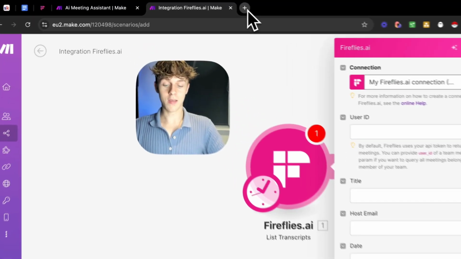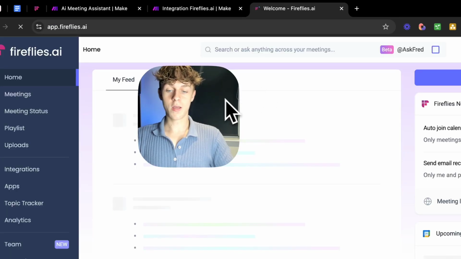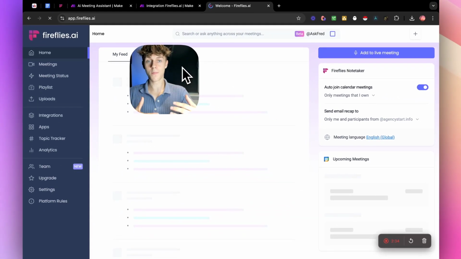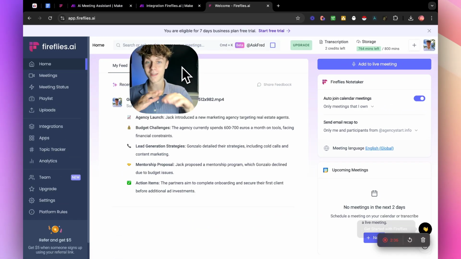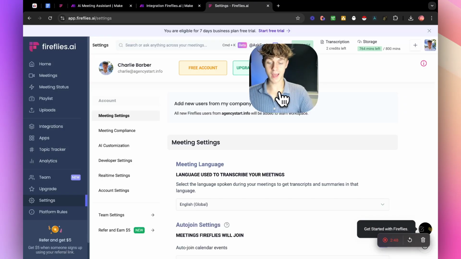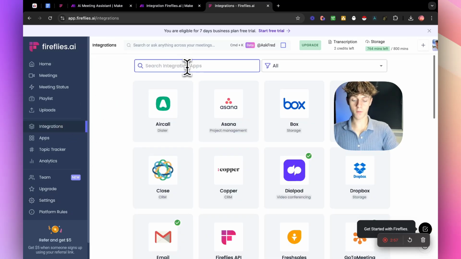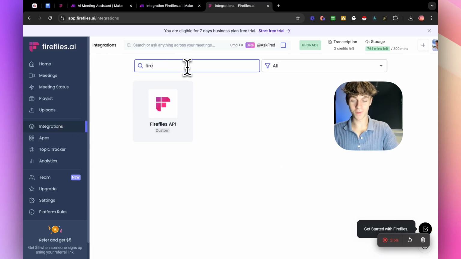So what you're going to do is you are going to head over to fireflies.ai. Now, it will take you to a sign up page, and you sign up for free. You don't need to pay for anything, okay? So that's the beautiful part about this. And if we want to find the API key, I believe going to integrations, and then you search for, you don't search for Make, but you search for Fireflies.